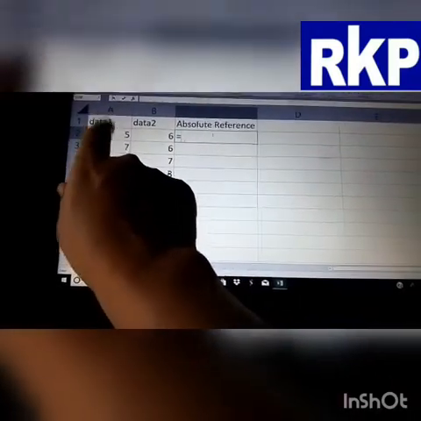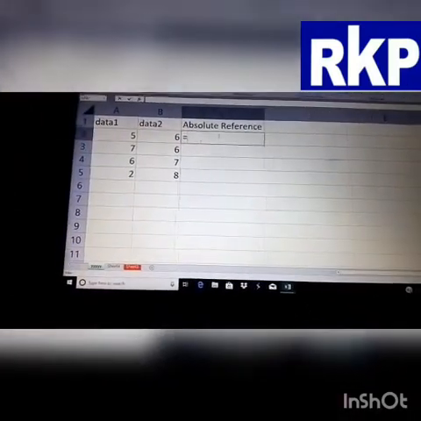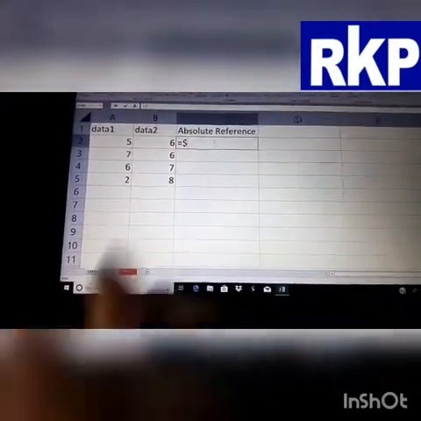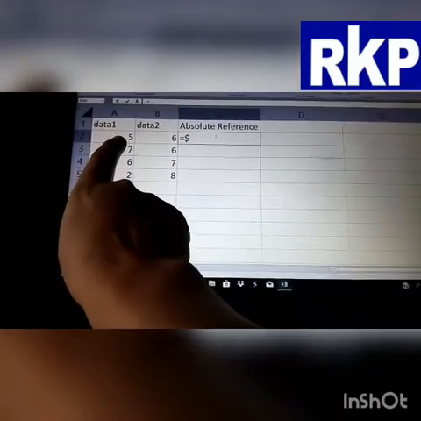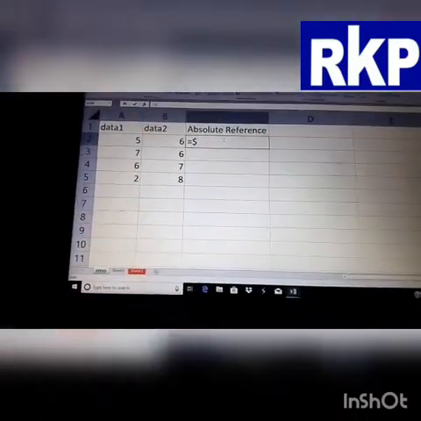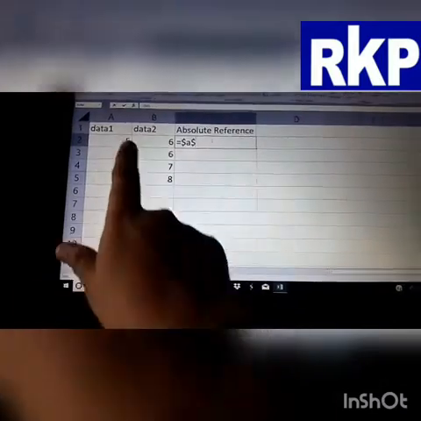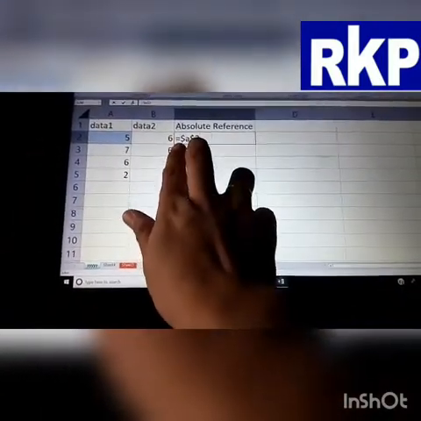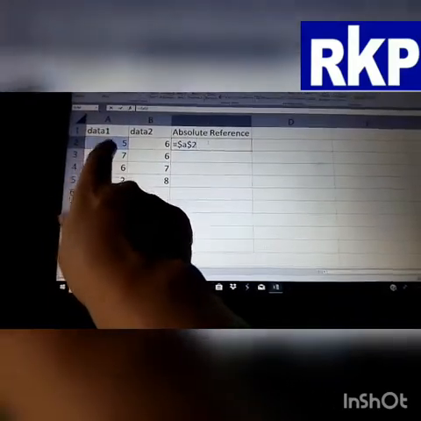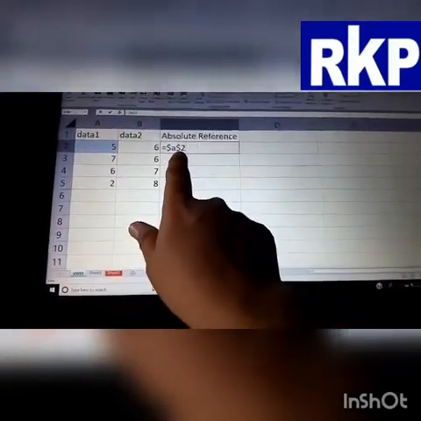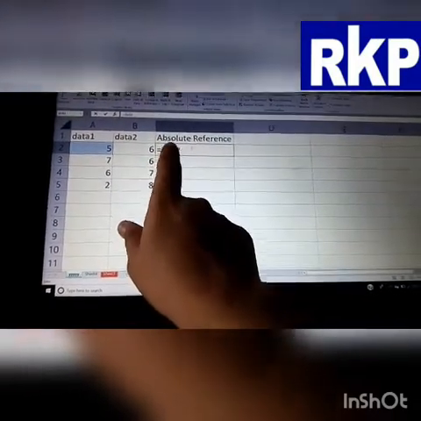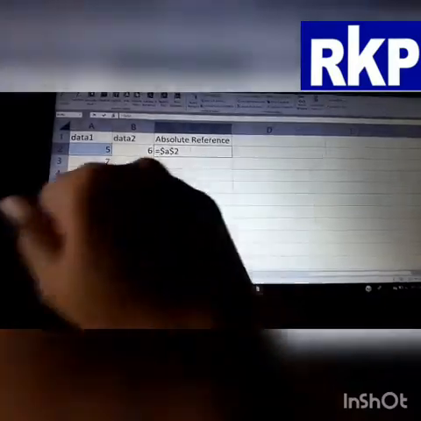Then how is it possible? Just fix this cell address. How can you fix the cell address? For this you have to use the dollar sign. Dollar, then what is the cell address? A2. So write A, then dollar 2: $A$2. It means we are going to fix this cell. This A2 address we are going to fix. Put a dollar before the column header and before the row number.